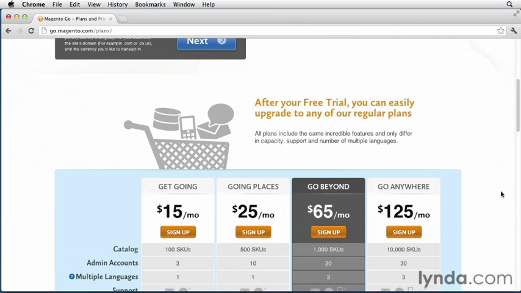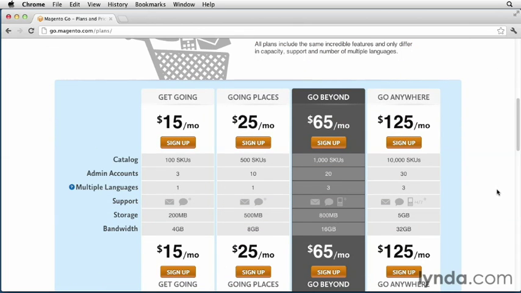Let's scroll down here. You can see that they give you some options down here at the bottom for after your free trial has expired. It tells you that you can easily upgrade to any of the regular plans. So let's go over those first to let you know exactly what you'll be dealing with once your trial expires.